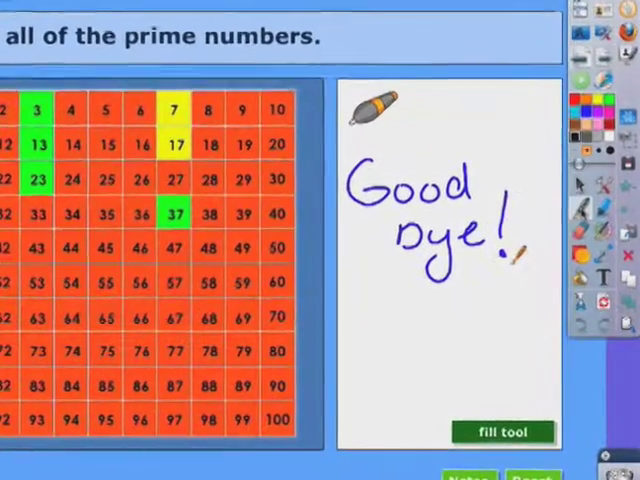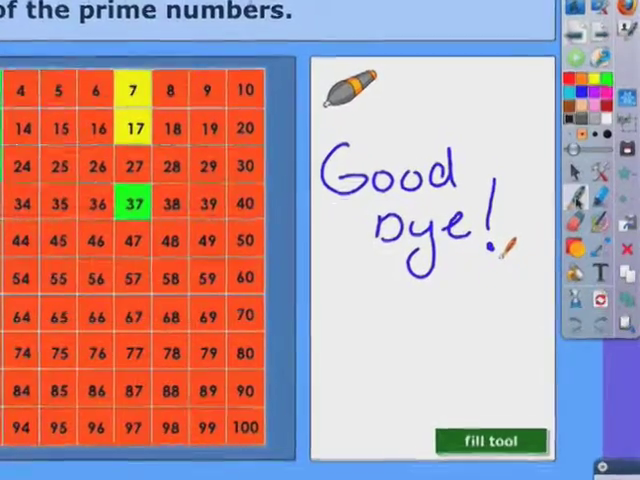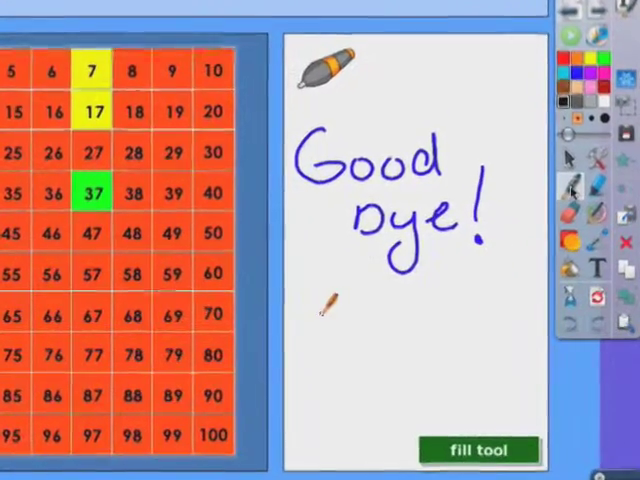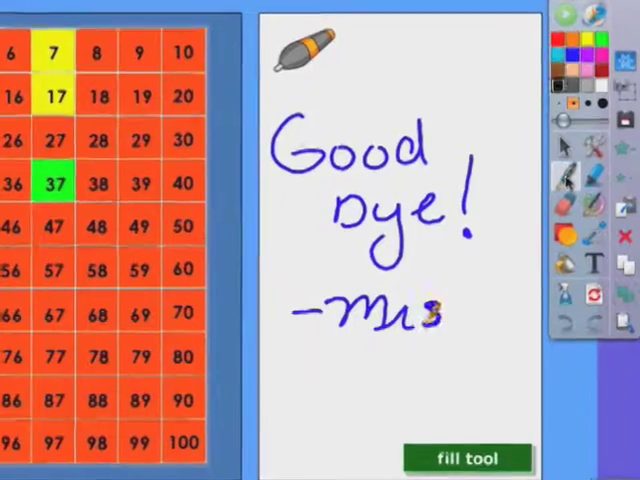So I hope this gives you some ideas on how to work on the Active board and how to have your students work simultaneously, both competitively and collaboratively, using dual user.